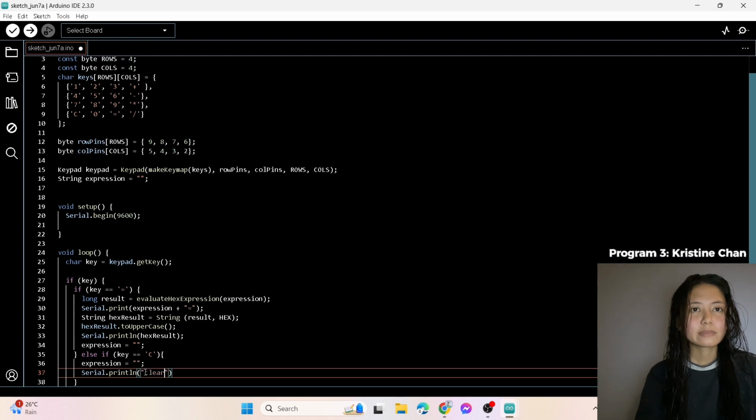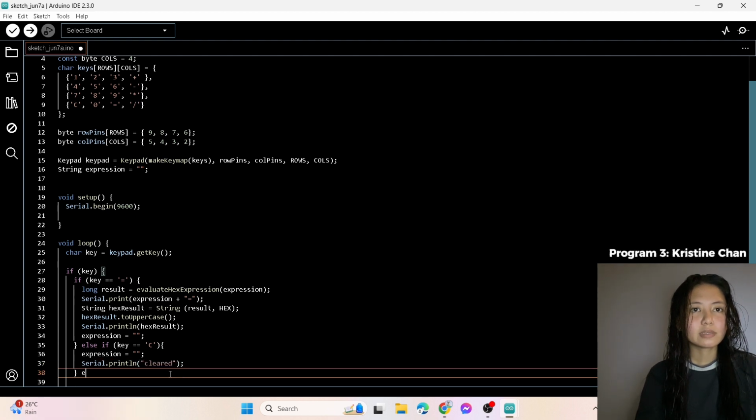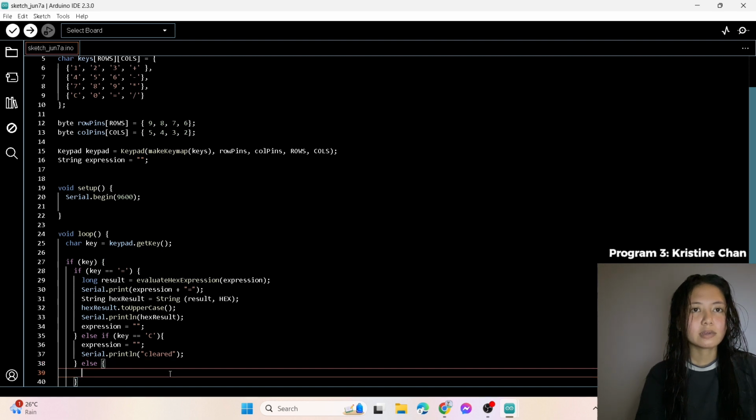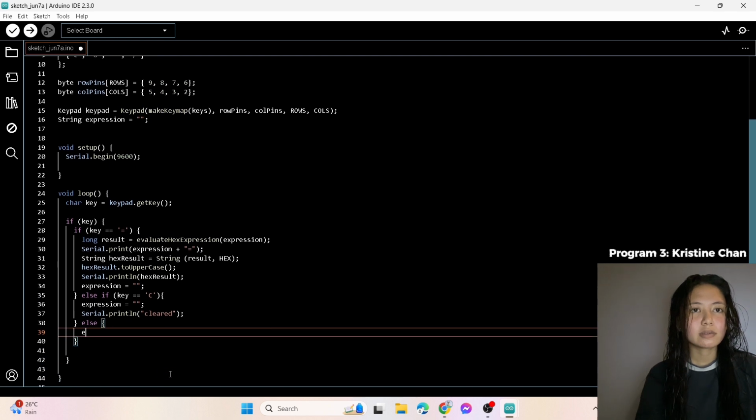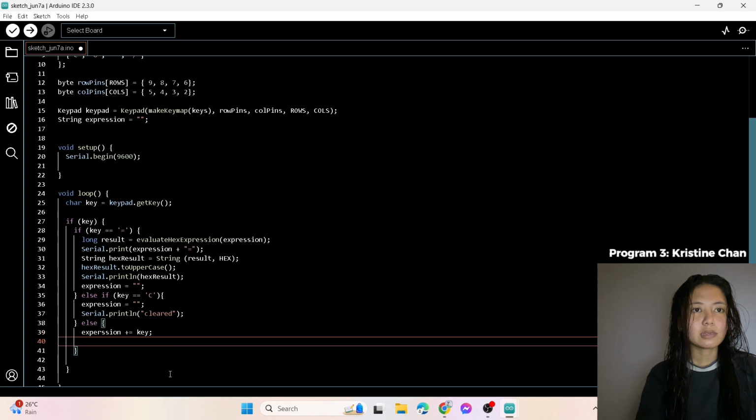and then clear. And for the else statement, let's type else and then open and close parenthesis braces rather, let's type expression plus equals key. This will append other keys to the expression. Then to display the current key pressed, let's type Serial.print open and close parenthesis key.